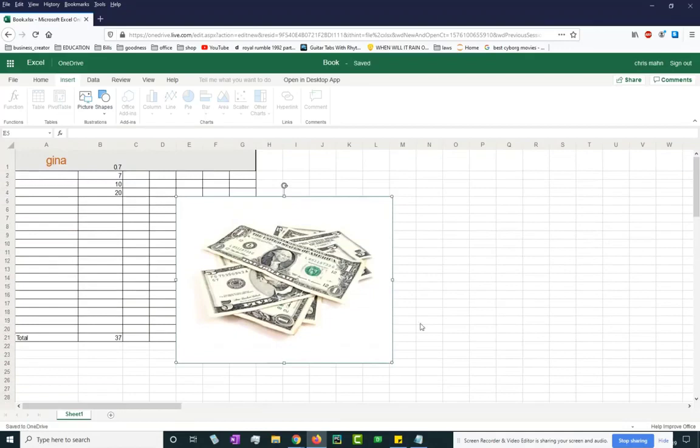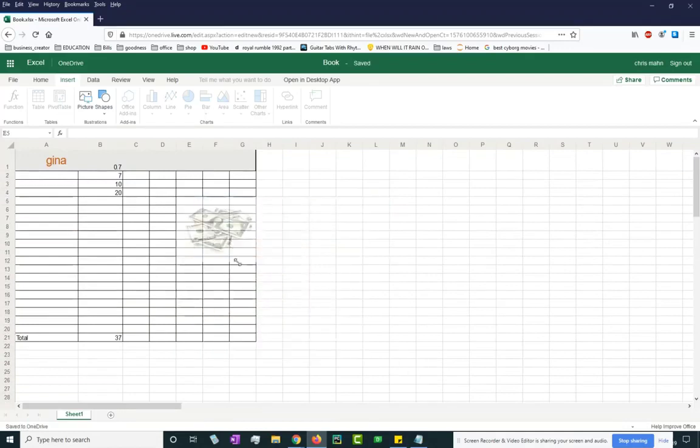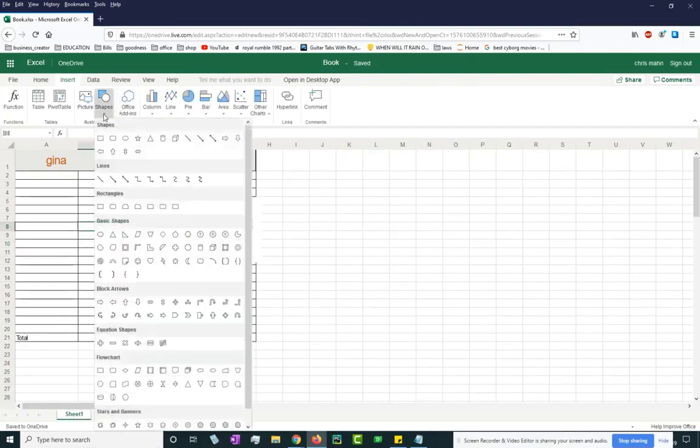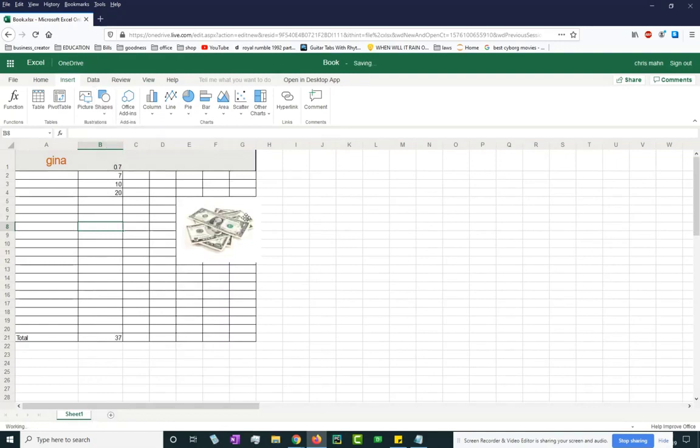So now you got a picture within the Excel spreadsheet. And of course, you can make it small if you want. All right, so there we go. We got that image in there. And of course, you can insert shapes as well. If you want to throw an arrow in there somewhere, you can actually do that. And you can always move these around.